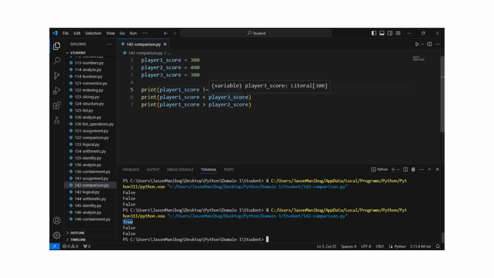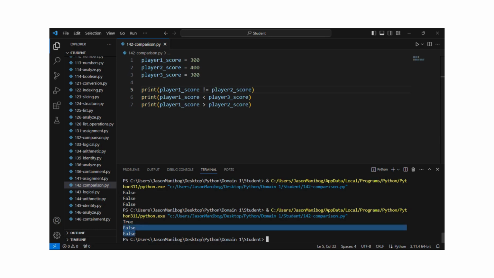The first statement is now true. Let's evaluate the second and third statements. Both statements return a value of false. Let's see why. Player 1 and player 3 have identical scores. So player 1's score is not lower. The third statement is false because player 1's score is lower, not higher, than player 2's score.